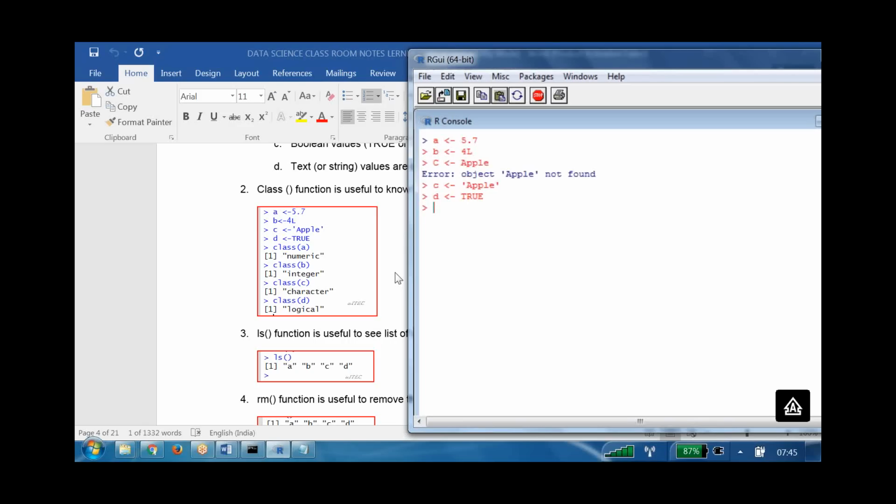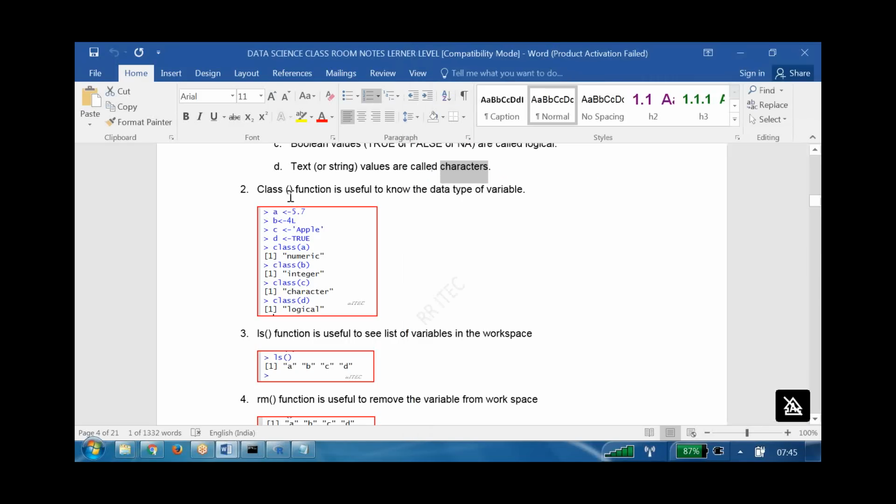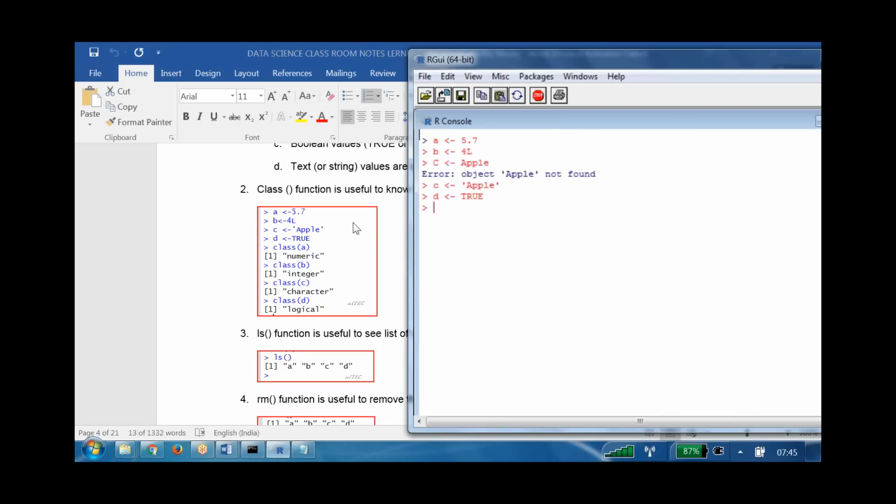Now I want to know the data type of A. To know the data type of A, what is the function we have? The class function is useful to know the data type of a given variable. Now I want to know the data type of A, B, C, D. Let us see how to know those things. Type here class of A. Enter. What is the data type? Numeric. Class of A is numeric.